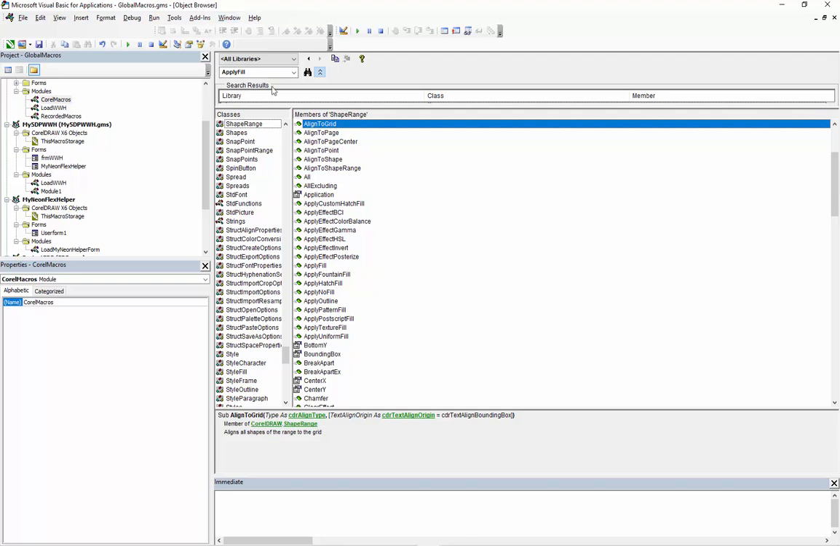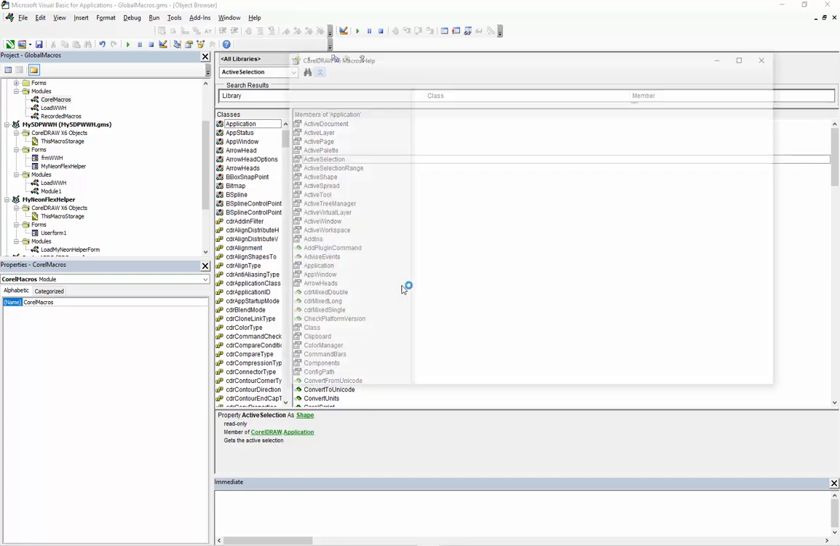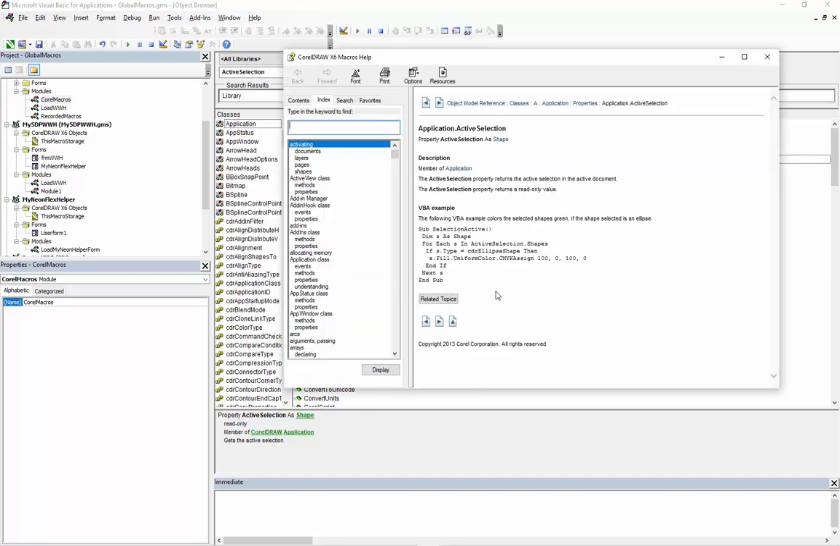You can see it didn't in this case, but if we type in active selection, it's kind of weird. Sometimes it works, sometimes it doesn't. But if we type in active selection and then right click and choose help, we get some additional information from CorelDRAW, and it gives us a little example of code as well. Okay, so that's pretty cool. And if you look at this code, we're going to come back to that.